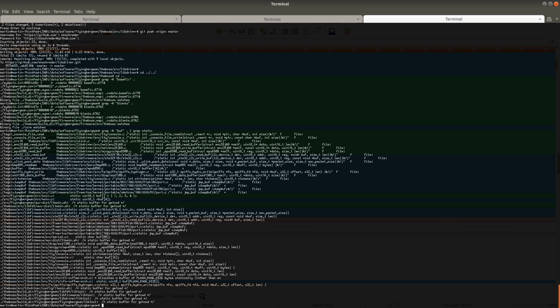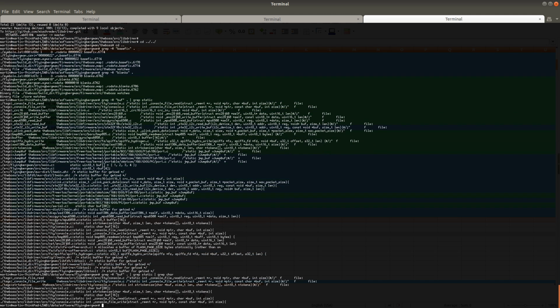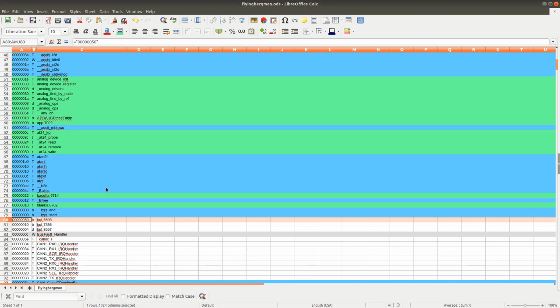Let's see. So I have one in the serial, I have one in the console, and let's actually search for char. So it's console and serial. It's just two. Was there another one somewhere? Yeah, and in main. Static char buff. So let's have a look at all of them.